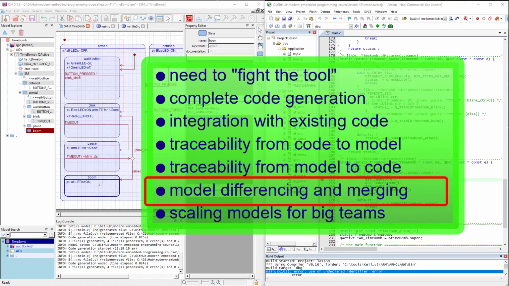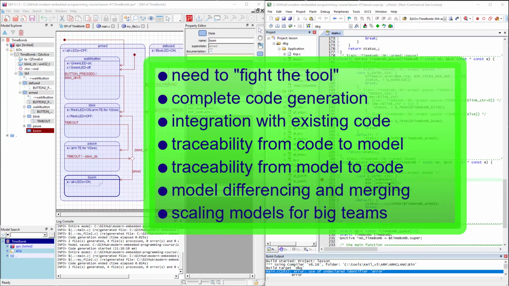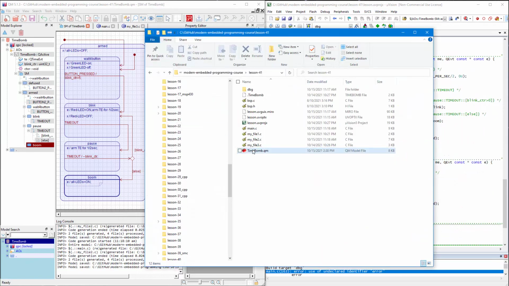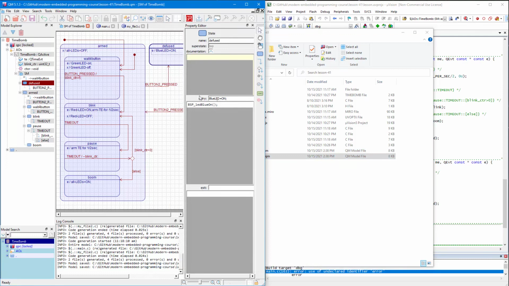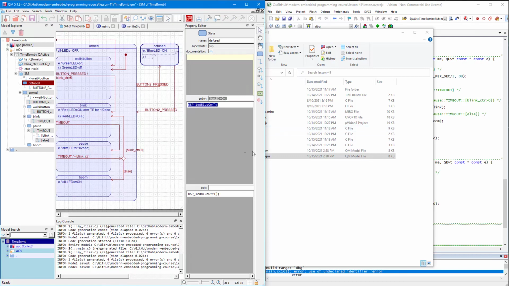When you start modeling, your models will become a new kind of your source code. This means that you will gradually produce different versions of your models, which then you will need to difference and merge, like any other source code. For example, let's save the current version of your timebomb.qm model file as timebomb0.qm. And next, let's add the exit action to the diffuse state to undo the entry action, that is, to turn the blue LED off.